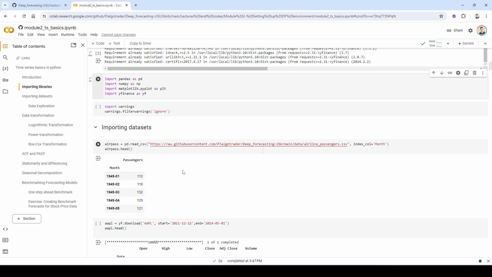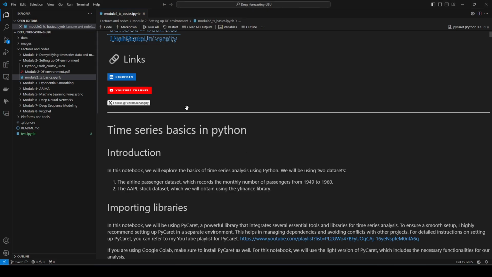Now, if you want to run things locally, let me help you set up your environment. So this is my environment up and running. I have a PyCaret kernel, but on your computer, you won't see something like this. So let's set it up together.